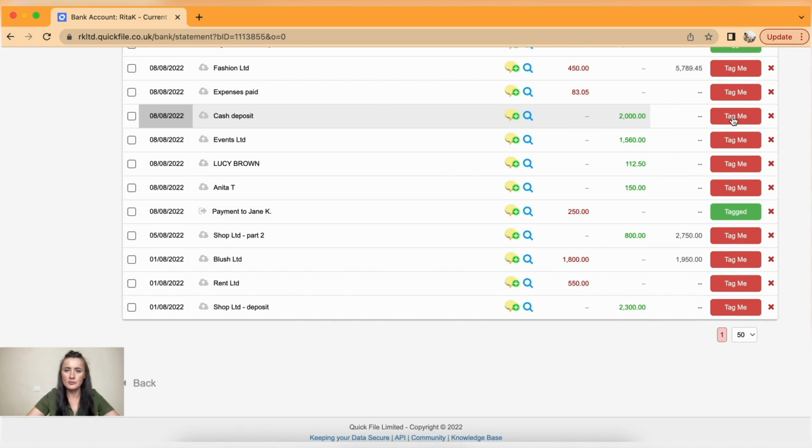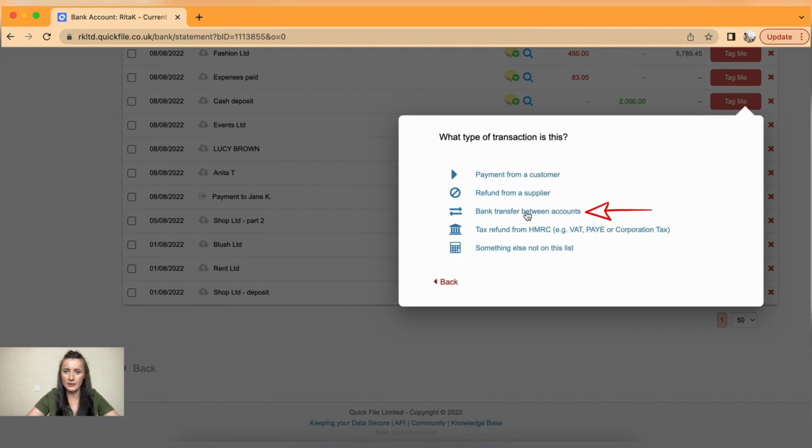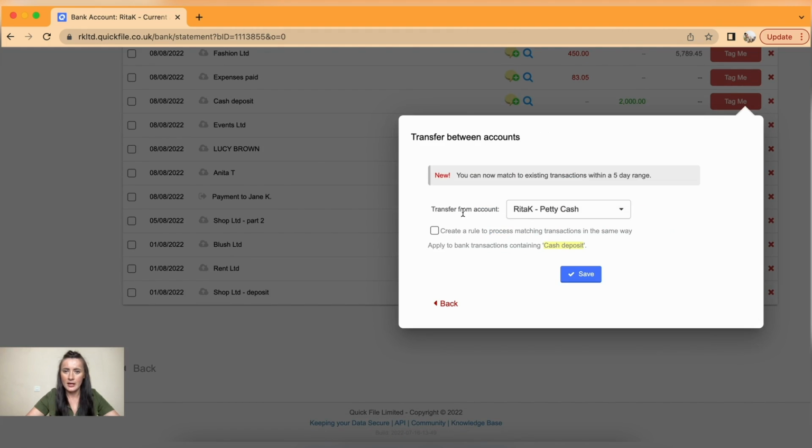Okay, so the cash deposit is 2,000. This is being deposited from my cash account. So I will mark this one as a bank transfer between accounts, and it's been transferred from my petty cash, and I will click save.